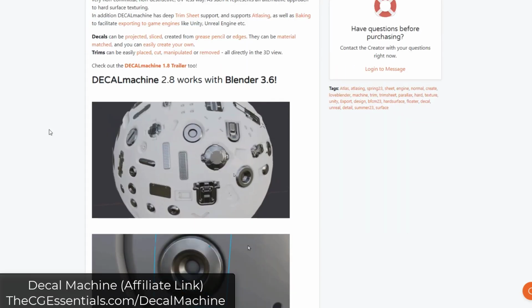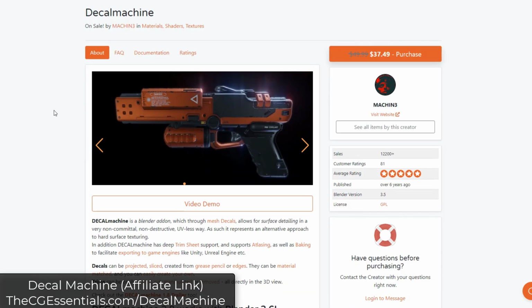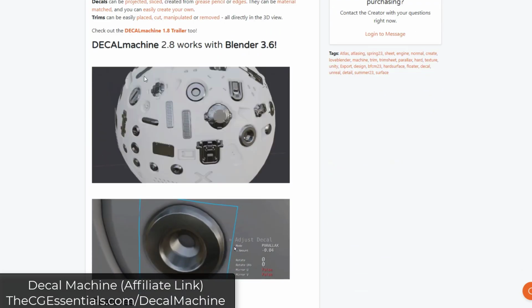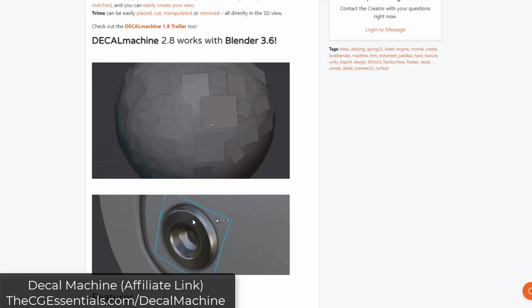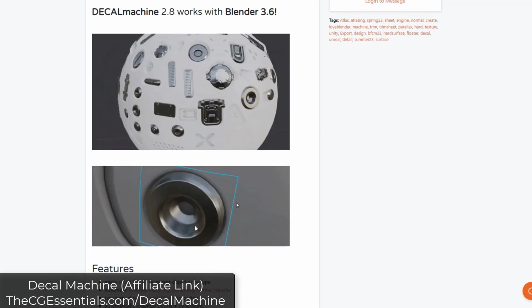So next up, we've got Decal Machine. We talked about Decal Machine a lot on the channel. This is basically like the premier decal editing tool for Blender. Basically what it does is it allows you to use 2-dimensional images in here in order to add depth and detail to objects without adding a bunch of geometry.